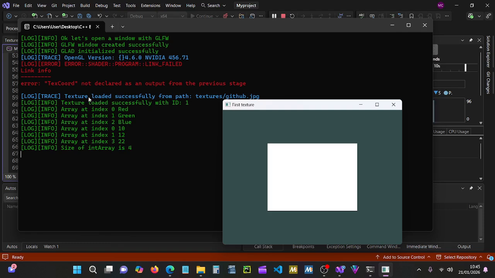It says the texture is loaded. Error: texture not good as input. Previous stage.